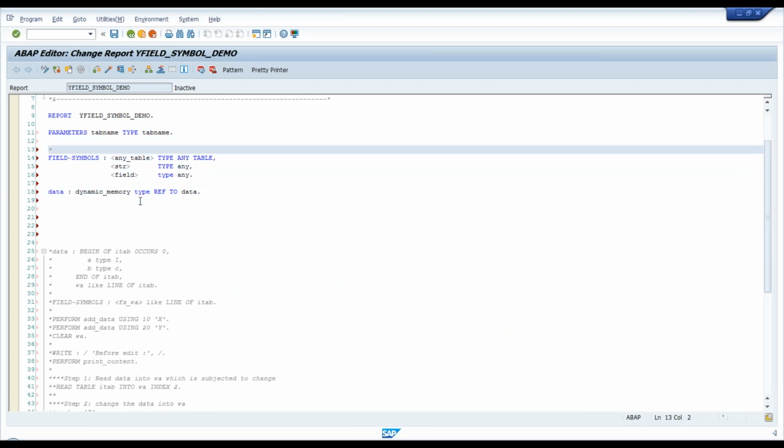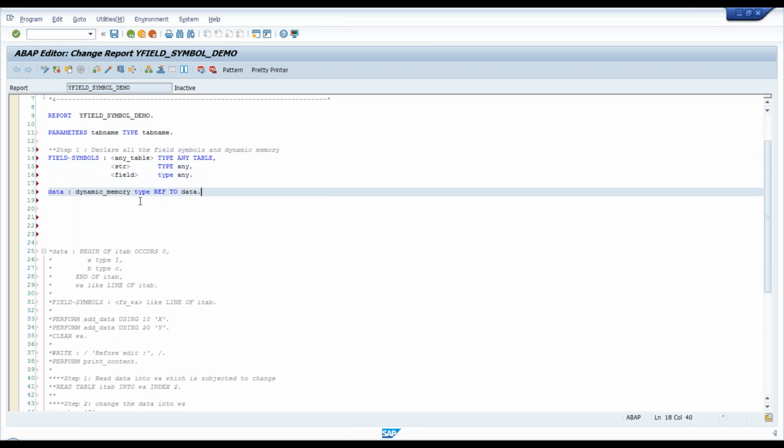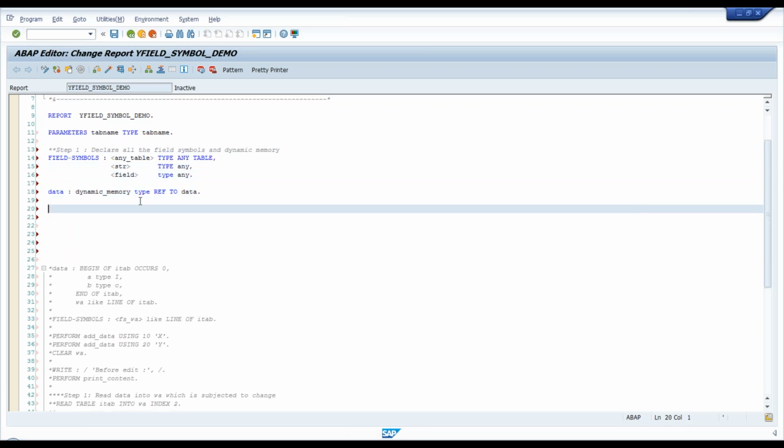So in my step 1, declare all the field symbols and dynamic memory. In my step 2, I need to allocate the memory based on the table name passed by the user.